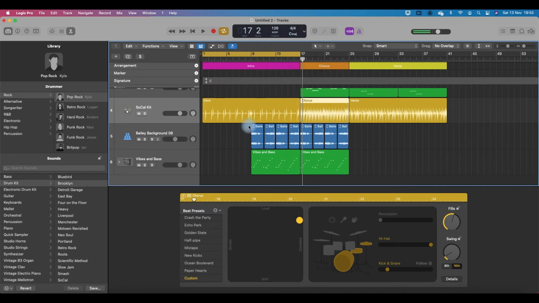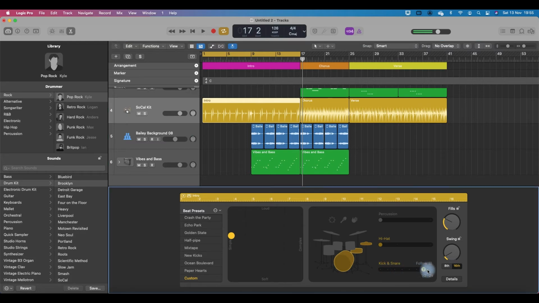So let's take the intro region. Make sure you click on the right region that you're trying to edit. So we're going to click on the intro. Let's have a listen, and I'm just going to move it around a bit, and we have different patterns here. The kick and snare has pattern 2. We have up to 8 different patterns. The hi-hat is the same.